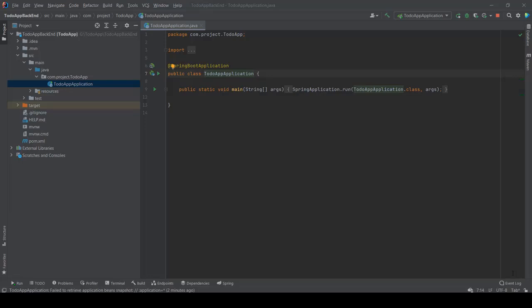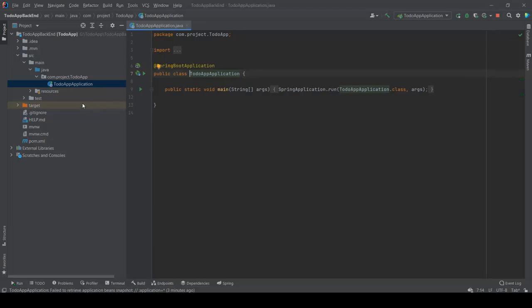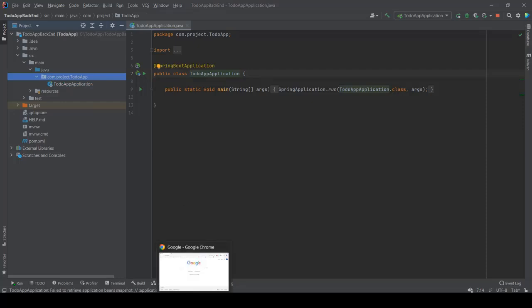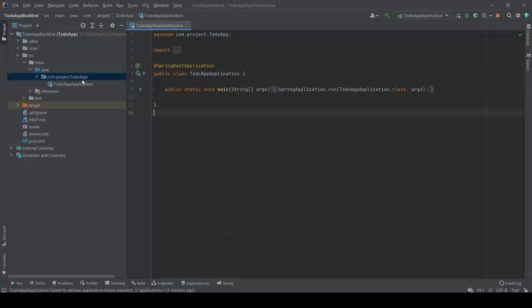In our last video, we saw how to open the project in our IntelliJ IDEA. So in this video, I'm going to run this project. If you run the project, first, we are in the main method here. Inside the package here, you can see this is the package we have created, com.project.todo.app.